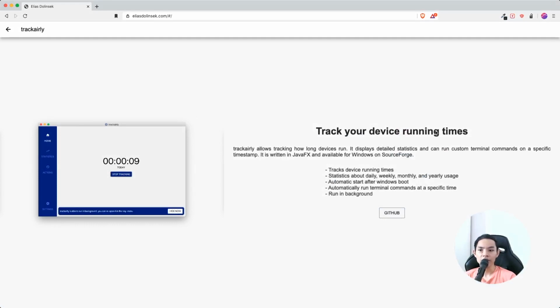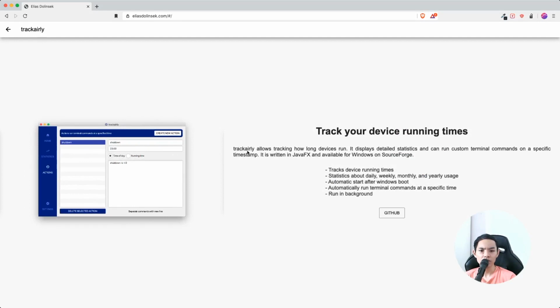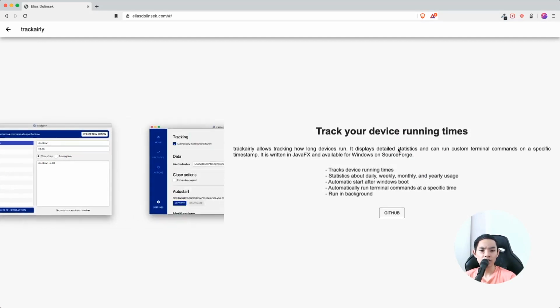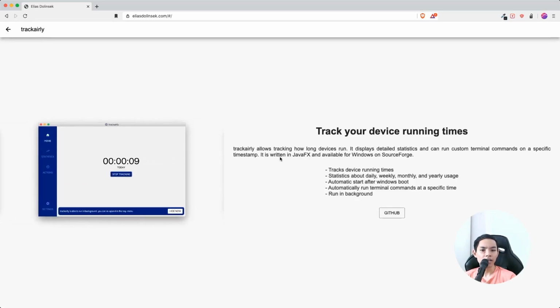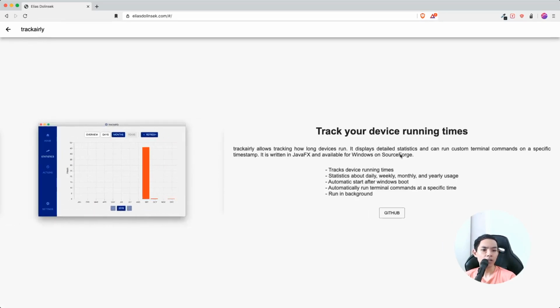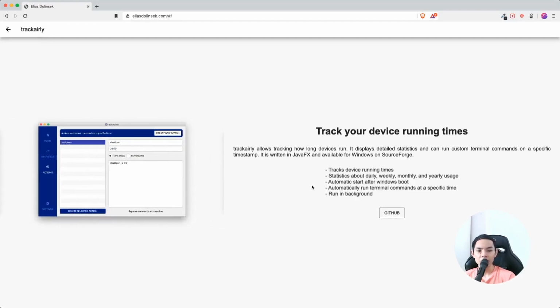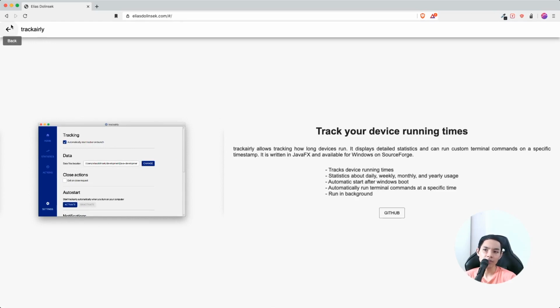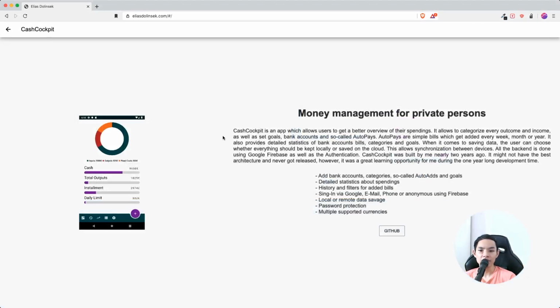So track your device running times. I guess track your device run time. So allow how long device run. Okay, that's good in Java FX and Windows SourceForge. Yeah. So I guess you can highlight what tag you can use, but you've already written down, and these are the different features. So I'm assuming you are the only developer, so having a role would be great. Even though the app looks very plain, I mean, now I know what it looks like on the actual app. And I think this is very colorful and nice. So I really like this.